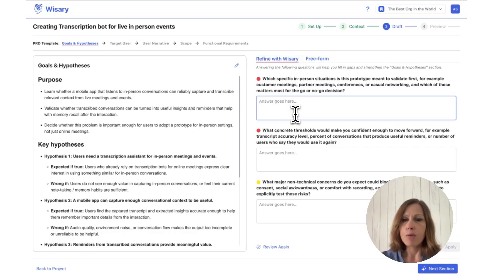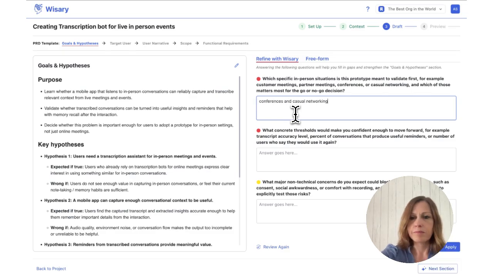So for example, which specific in-person situations is this prototype meant to validate first? And we want to prioritize. We're doing prototypes, so we want to narrow it down as much as possible to ideally validate one or two hypotheses that are the most specific and the most important for us. Once I answer the question, or maybe a few questions, I'm going to click apply.